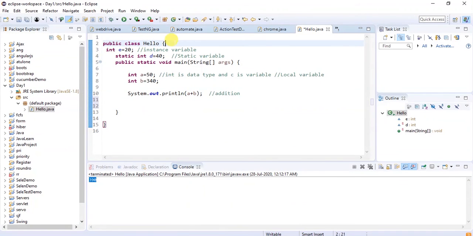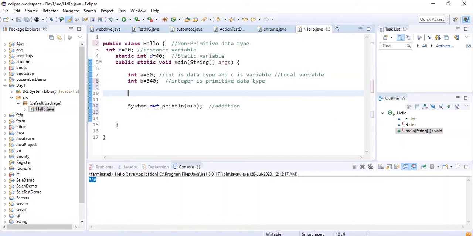So a class is a non-primitive data type. These are the primitive data types. So integer is a primitive data type. Now we have other data types also, like character.